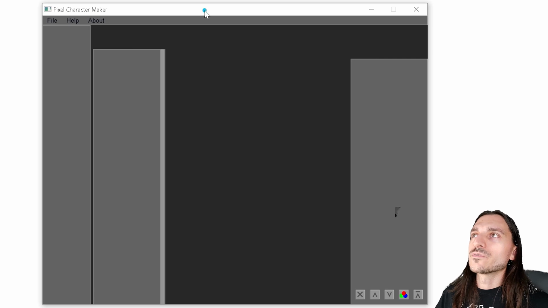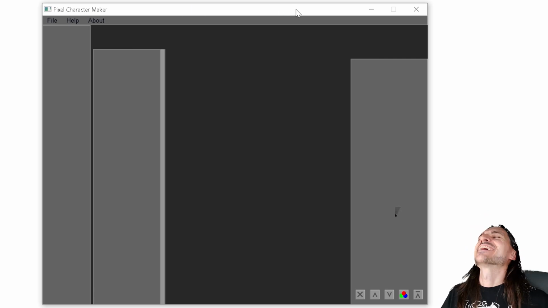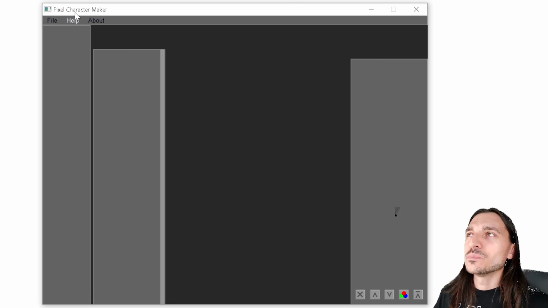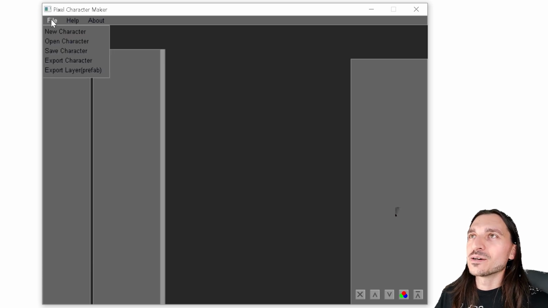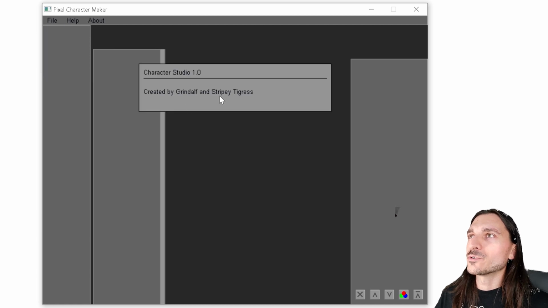And we get this window. If I could make one suggestion right away, I think it would be very helpful for me if I could size this window in some way. But we have File, Help, and About, created by Grindalf and Stripey Tigress. So good job, the two of you.